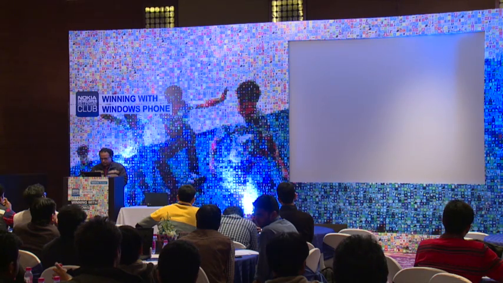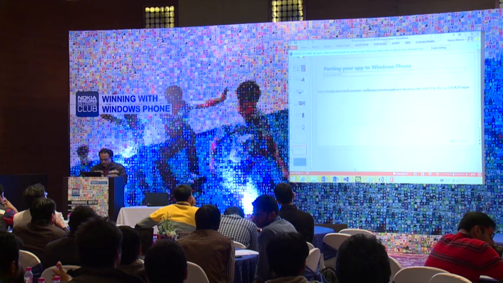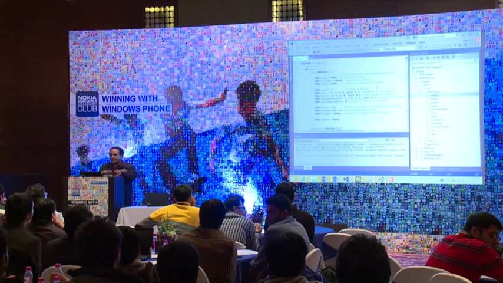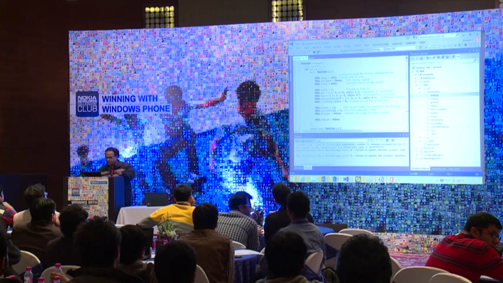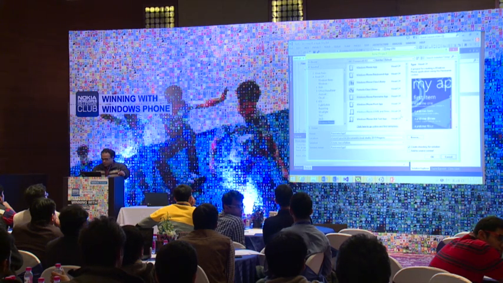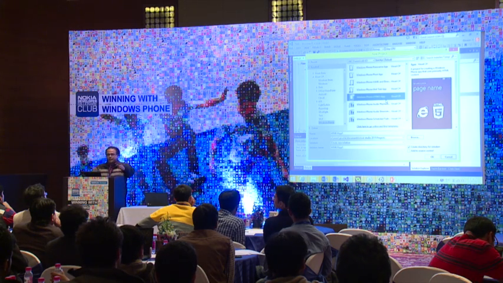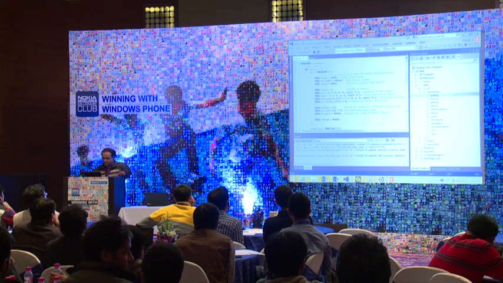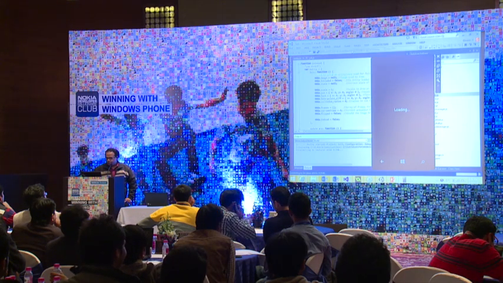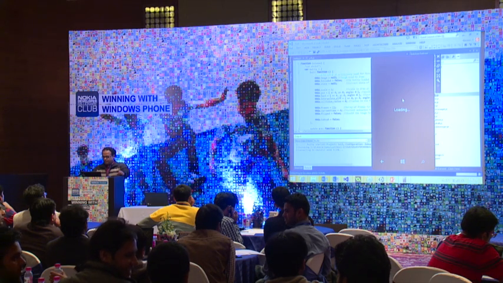So, a plain Windows Phone application built on HTML and JavaScript. If I show you which kind of template it is, we go over here, go to Windows Phone, and this is the template which is being used. As I told you, it's a web browser and inside that HTML is loaded. If I just run this application, it's running on the Windows Phone emulator. Loading.